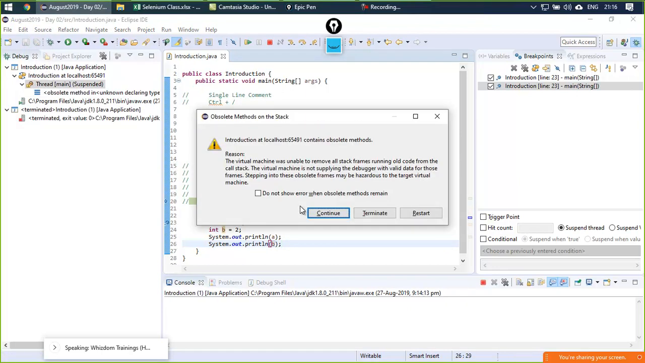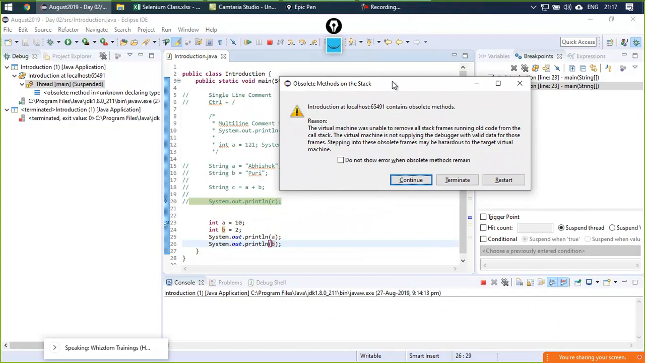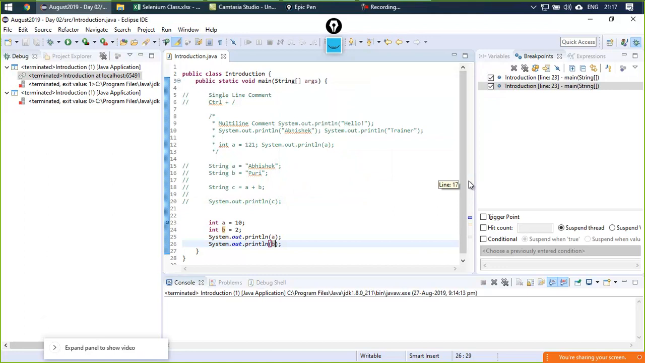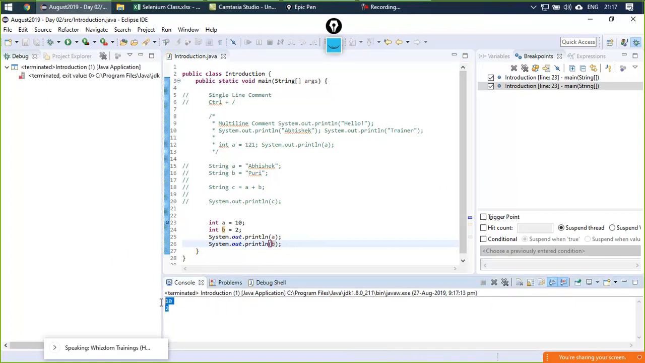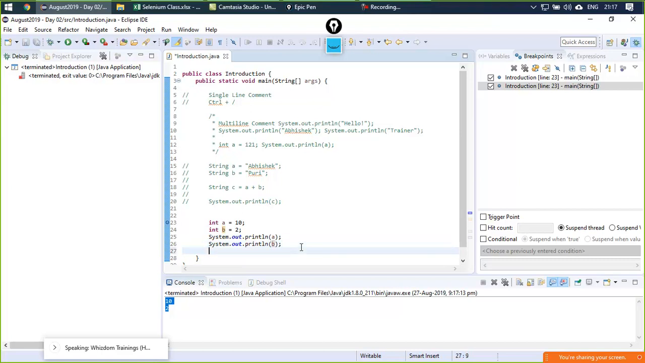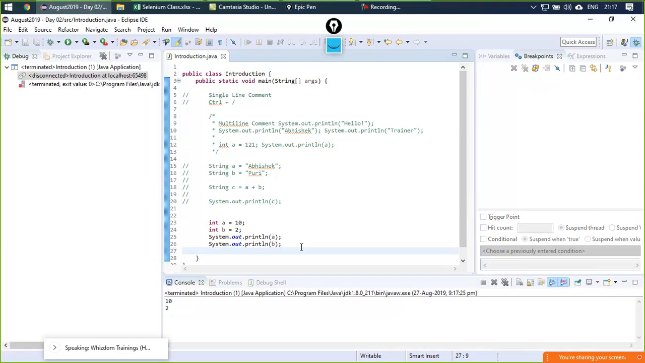If I run this code, you can see that it is telling me that it contains obsolete methods. Why is it containing obsolete methods? Terminate. Okay, so over here, let me just start executing once again. Control F11, and you can see that 10 and 2 are getting printed. Now over here, if you saw, there was some notification that it contains some obsolete methods, right? So what happened was, for example, let me just run it once again.